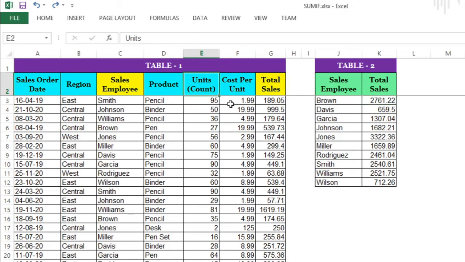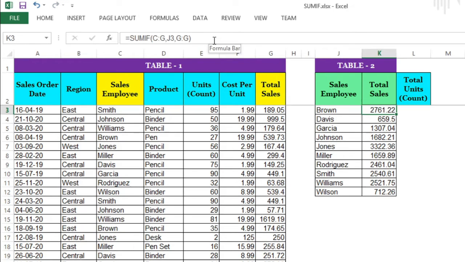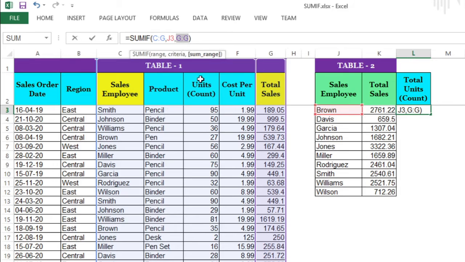Please note, within this range, you can select any sum range in a column. Let me show you. If you need the total units sold by any sales employee, you can use the same formula. Select cell K3, go to the formula bar, copy the formula, move to the L3 cell, paste the formula in the formula bar. We just need to change the sum range. Delete this, select the E column, hit enter.